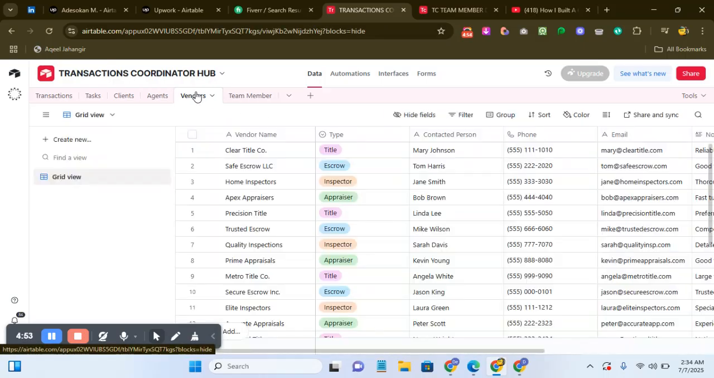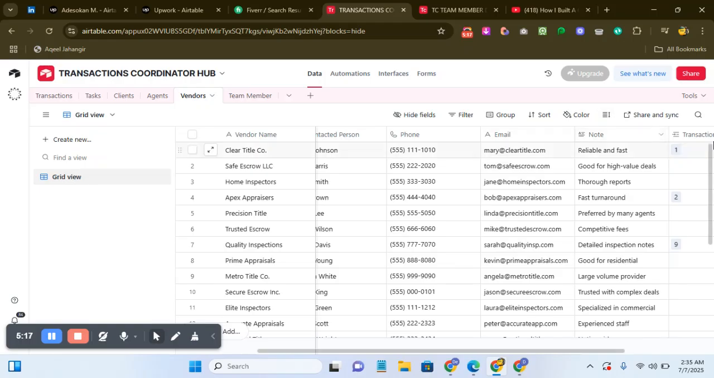So this is the vendors table. The vendors table stores home inspectors, the appraisers, the company names and the company titles, and the third-party vendors the transaction coordinator works with. These are the information of the vendor: the name, the type, the contact person, the phone number, the email, and the transactions they are also assigned to.